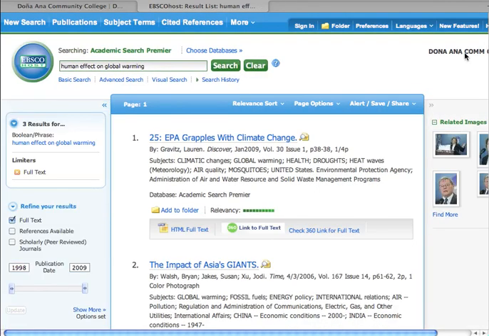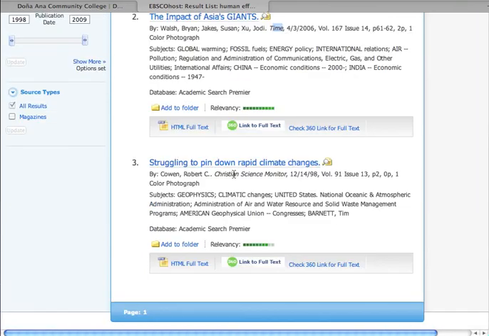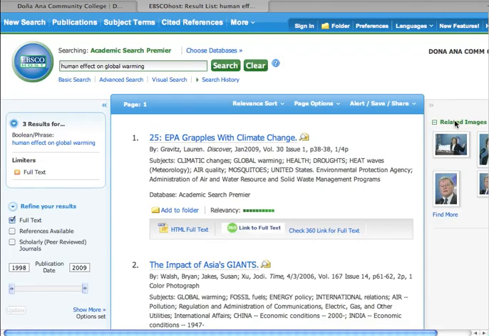And I'm going to look through. And if you look here, I don't know if you can see this, but the first result is from Discover magazine. The second result is from Time magazine. These are clearly more understandable. And so this might, Christian Science Monitor, these might help me get a better idea for the background of my topic unless I was doing some scholarly research.